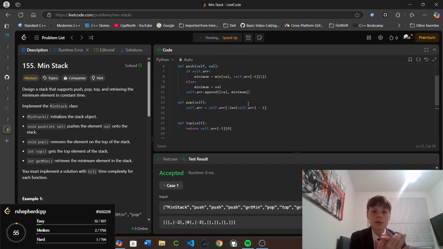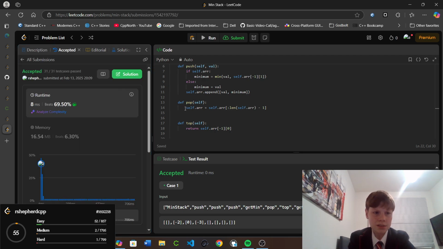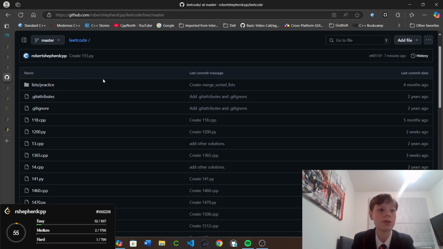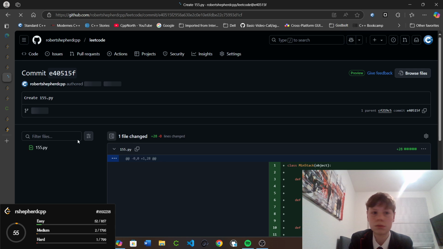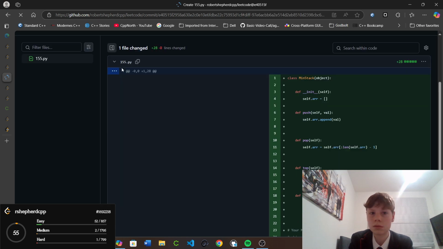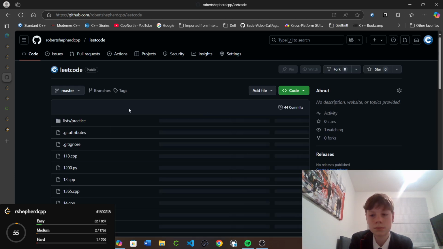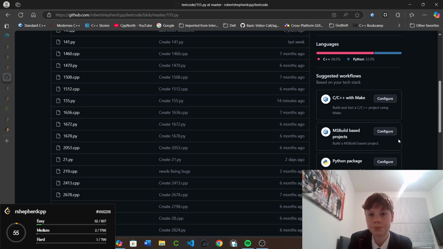Yeah, and this is a much neater solution. And it actually satisfies our conditions. So I'm going to replace this with this, because this is actually not the right solution. 155.py. Okay, I'm just going to have to .py.